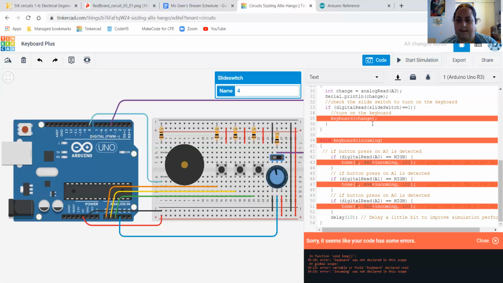Oh, nope, I made it worse. Void loop error, keyboard was not declared in this scope. So it's not void anymore, I believe. Oh, it's not passing back. I'm gonna leave that as void. I'm gonna undo. What if I leave these guys as change?